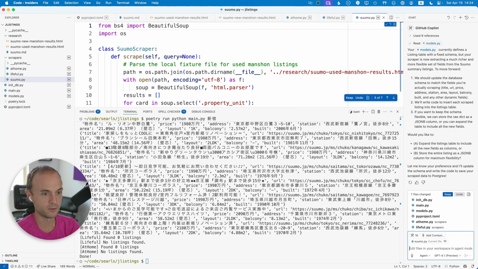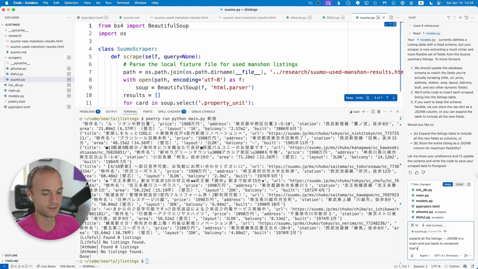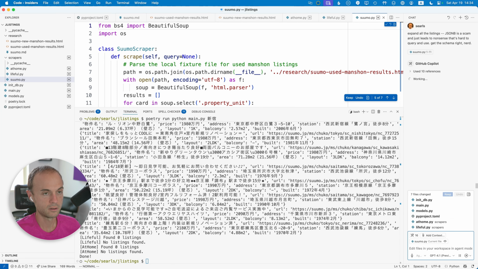Okay, we should absolutely... No, expand all the listings. JSONB is a scam and just leads to nonsense that's hard to query and use. Get the schema right, nerd.